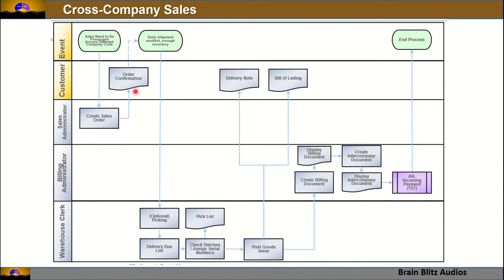So, the daily shipment work list. Here, for example, the sales administrator of the selling company creates the sales order for the customer, or we can say the receiving company, or an outside customer, where you are taking it from your sister company who manufactures it. So we go to order confirmation, then we have a daily shipment work list for the inventory. The warehouse clerk will do the picking, then assign the batch from the delivery due list. This is again similar to what happens in stock sales, so it is happening from the warehouse clerk.